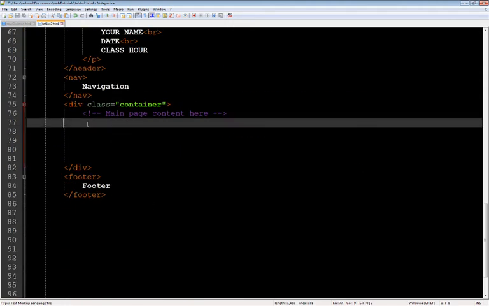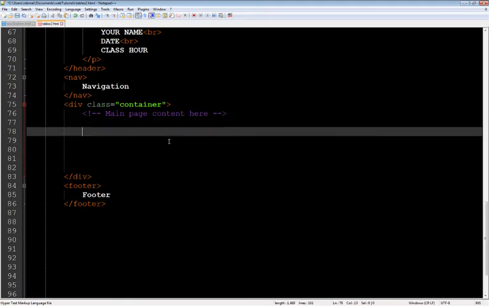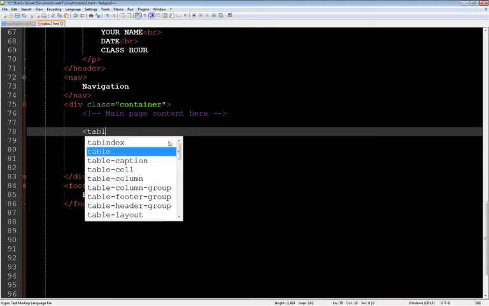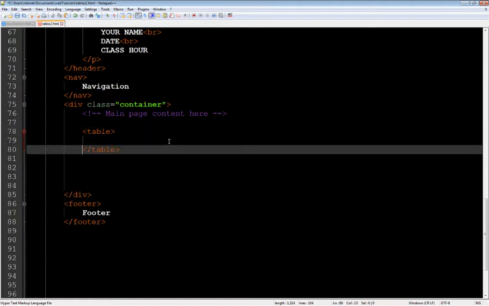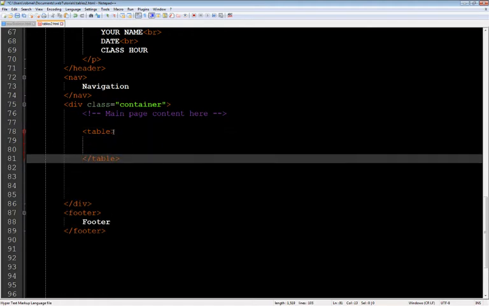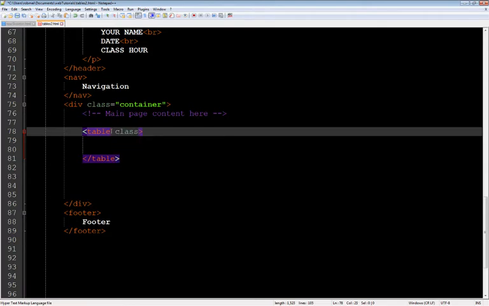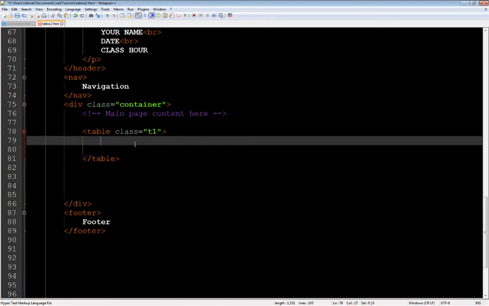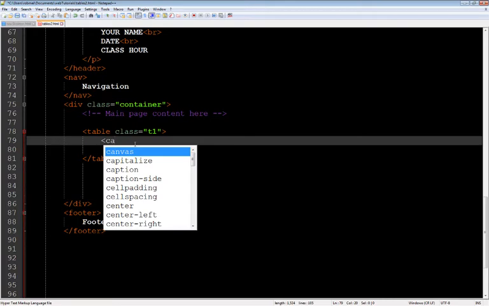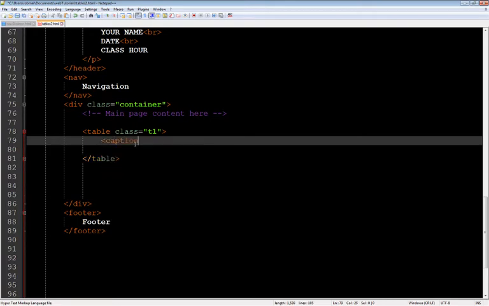Inside of our container here is where we're going to start. We're going to, again, practice our tables. To create a table, table is the first tag you need. For this one, we're going to apply a CSS class, and we'll call this T1, just for the lack of a decent name. Inside of this, we'll put a caption first, and this will be called number of pets.